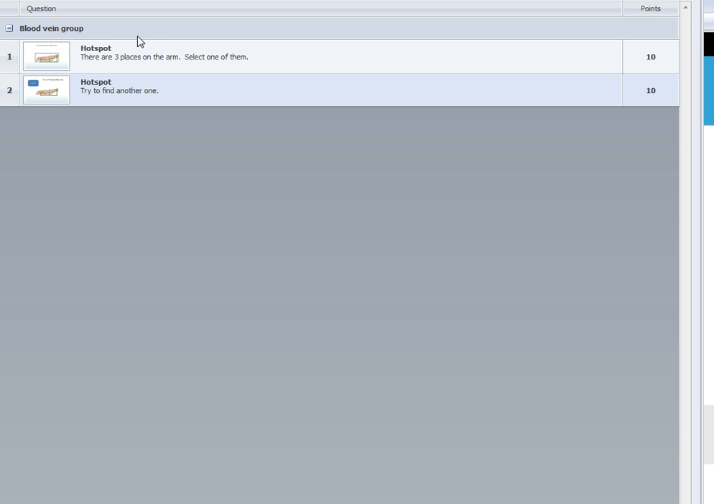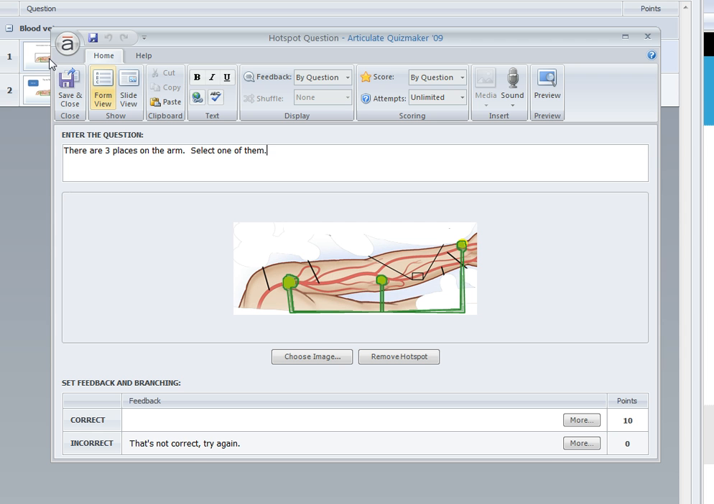So let's say, and the way I would do this is I would just create a group. So you come up here, create question group. And so I title it blood vein group since this is about blood vessels. And then what we want to do is have one question where we'll do the hotspot, and then we're just going to duplicate that. So let's go ahead and look at what we have.